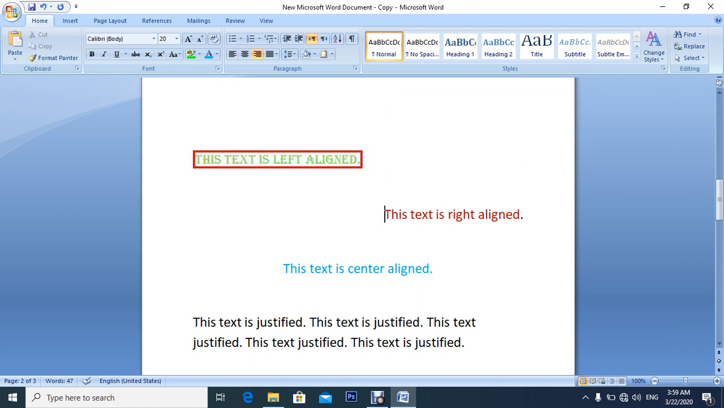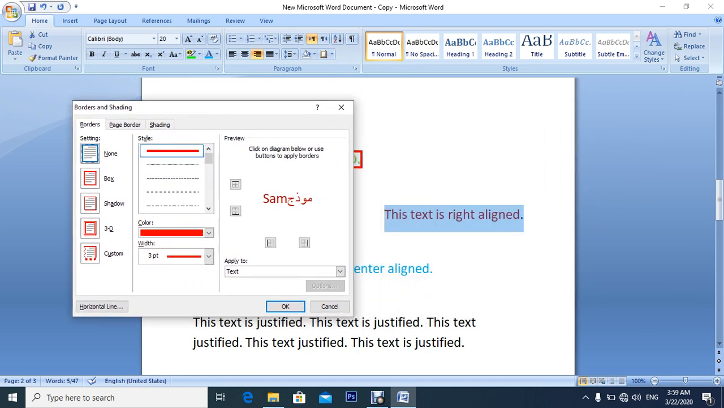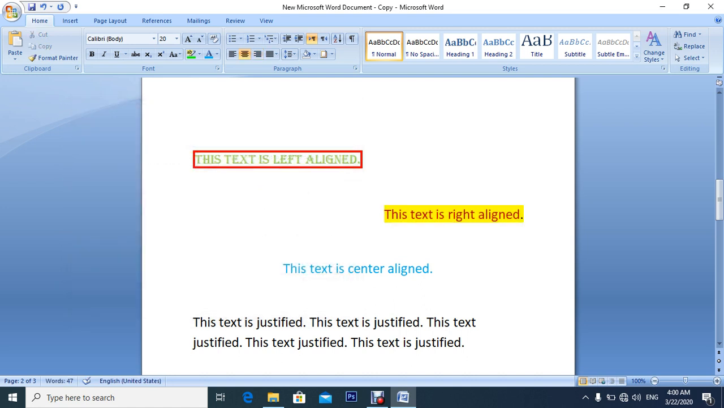To apply shading to this text, again you have to select the text and go to the Borders and Shading menu. Drag this window a little bit to the left side so we can see. Go to the shading here in the menu and select the color that you want to shade with, and the style. By style we mean the pattern that you want, but we don't want any pattern here, so we just apply it to the text. That's how it will be shaded.